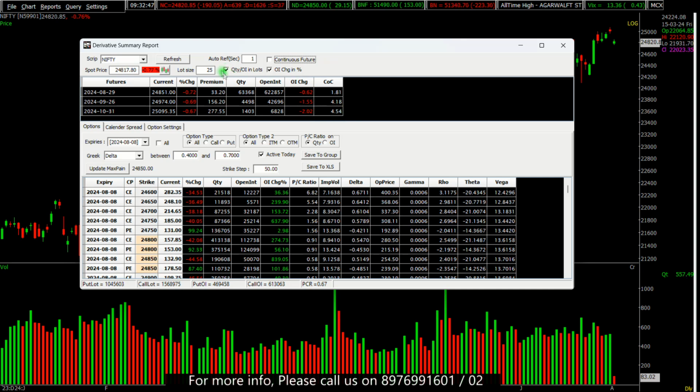Okay, then you have these two options, which are quantity OI in lots and OI change in percentage. If I just disable it, you will be able to see the quantity and open interest in absolute terms, or in terms of quantity. But as soon as I tick the quantity OI in lots option, it shows me in terms of lots, so it becomes easy for me to interpret. Since futures and options are traded in terms of lots, I would prefer to keep the quantity OI in lots ticked.